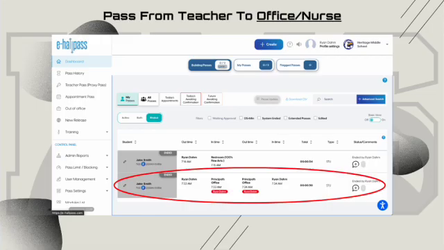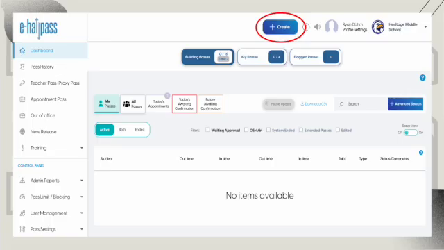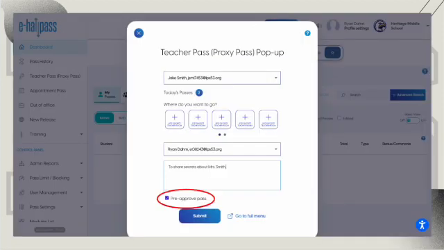All right, so then the last piece that I just want to talk about today is for you to create a pass. So if you're wanting to create a pass for a student, this is how that would work. Two ways you can go about it. You can hit create, or you can go over here and hit teacher pass over on the left-hand side, and that's going to take you to a screen that looks like this.